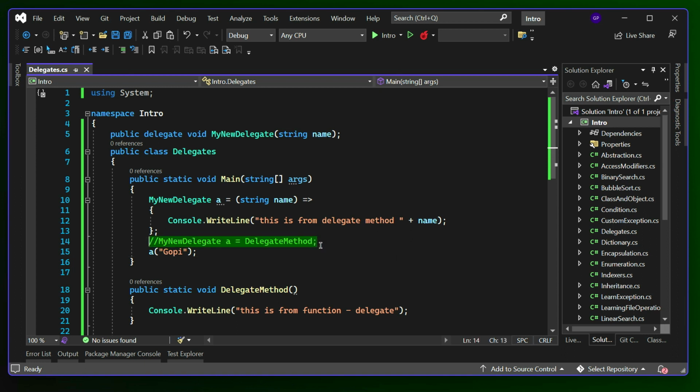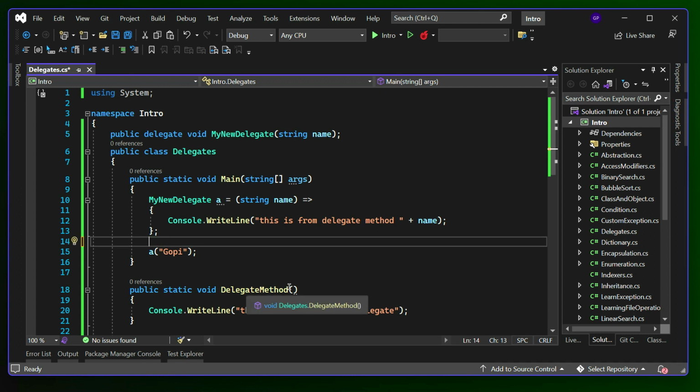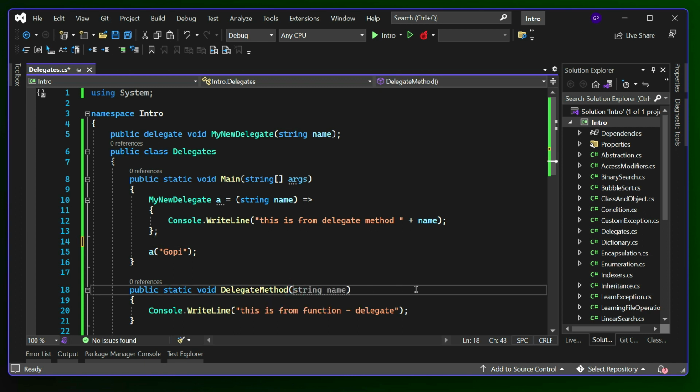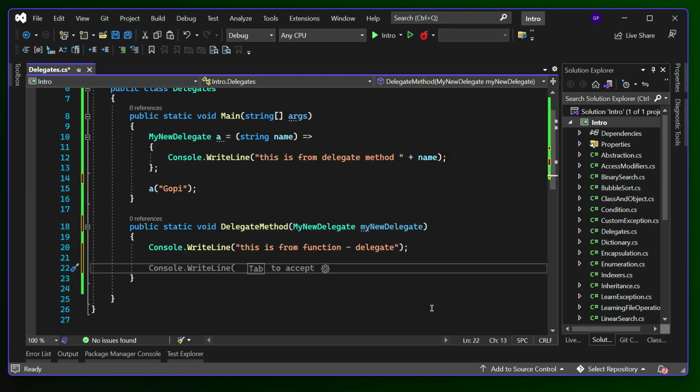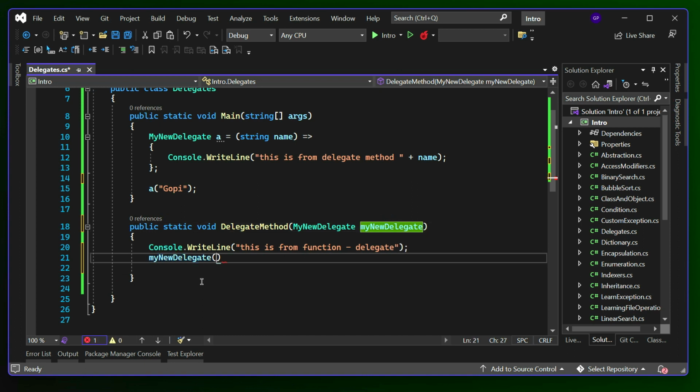We don't need that. We have a method here. This is going to accept a parameter. So what is the parameter? I said we are going to pass a parameter of type delegate. So what is the delegate you have? This is the delegate. Copy this, paste it here, and then my new delegate. This will print this, and then I will be invoking the method that I'm getting as a parameter. That's it. This is how you need to pass the delegate.